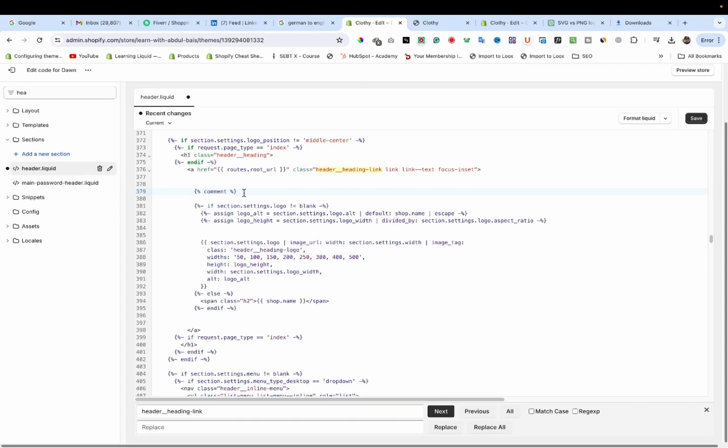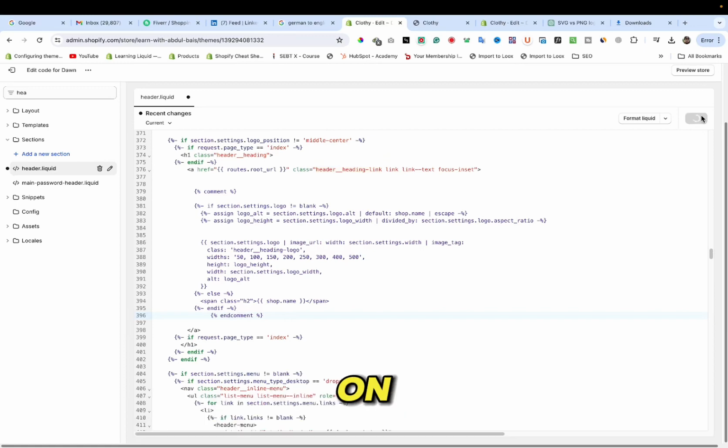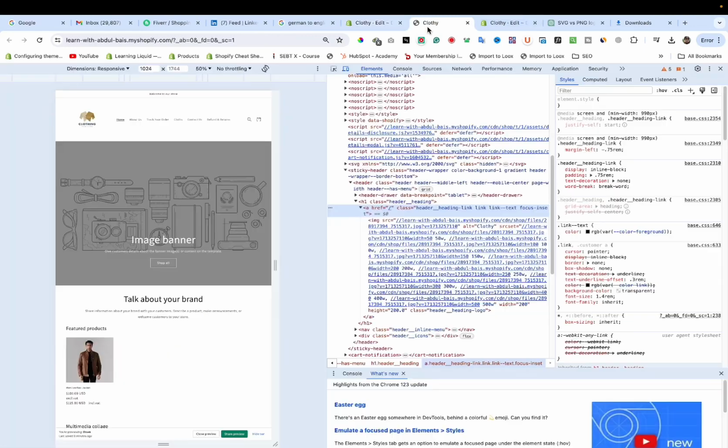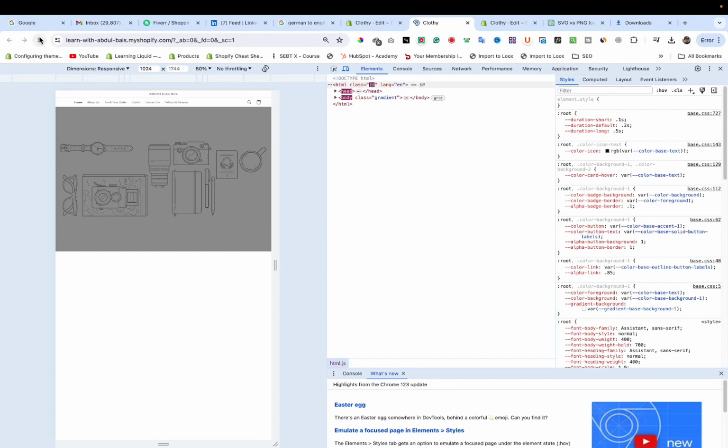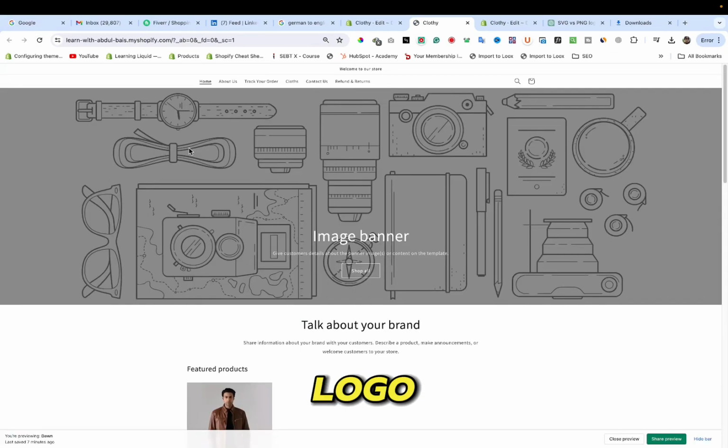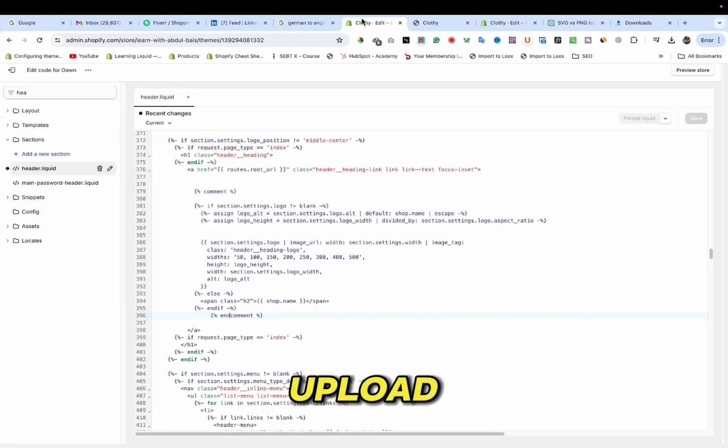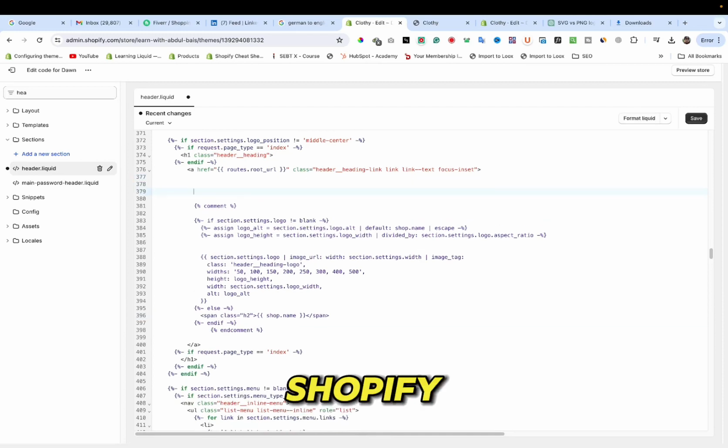Comment. In the same way, we need to end comment and then click on save. Now refresh it. As you can see here, there is no logo, so we need to upload logo here so that it would appear on the Shopify store.